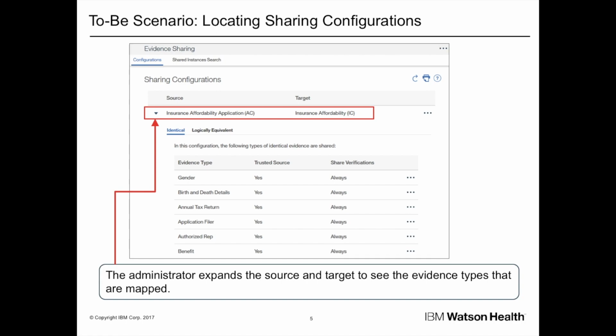This is the sharing configurations list page. You will see here that at the top level, the administrator needs to expand the source and target to see the evidence types that are mapped. Both identical and logically equivalent evidence type configurations are grouped within these source and target types, and this makes it much easier to manage the configurations.